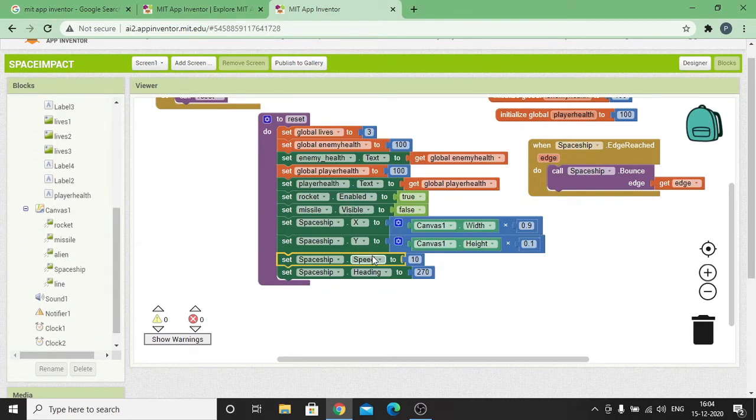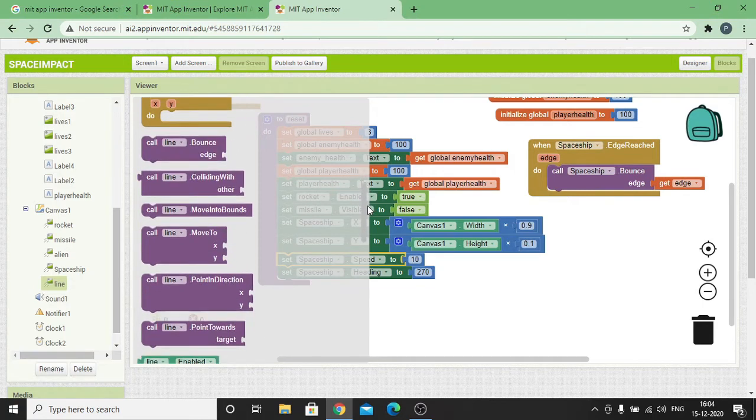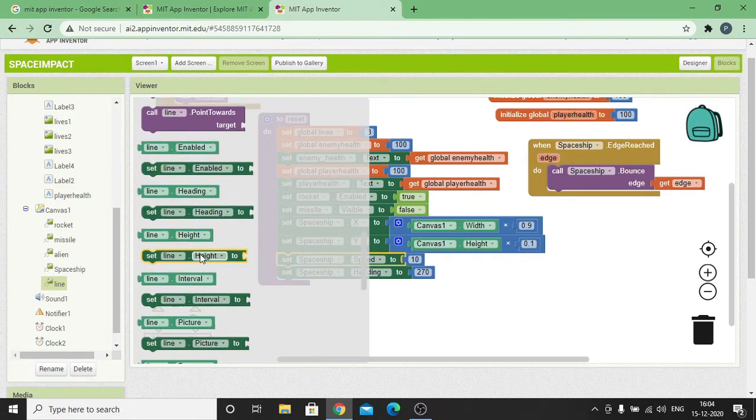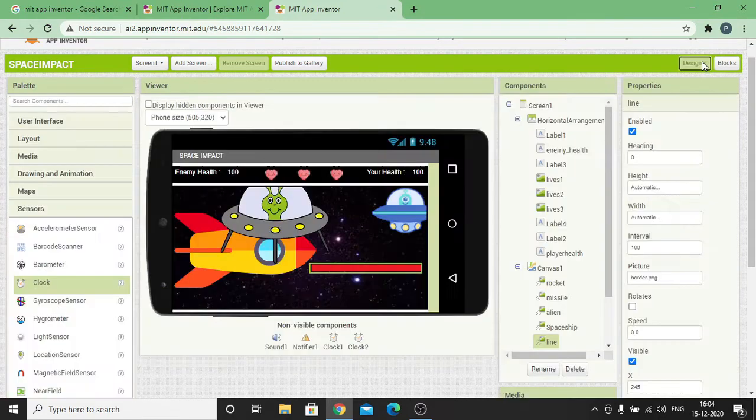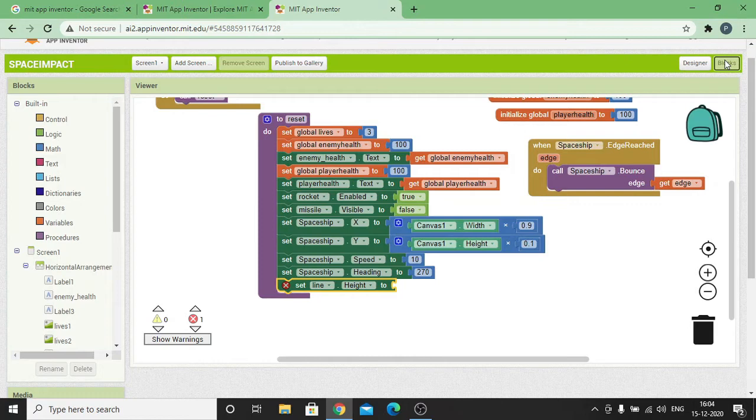Repeat the same set of procedures, that is X, Y, speed and heading for the line component as well. First I'm gonna assign the size of the line component. So drag and drop set line height to. I want the line component to be very small, not a bigger thing like this. So I want it to occupy only 2% or 3% of the screen. So I'm going to set the height of the line component, click on math.